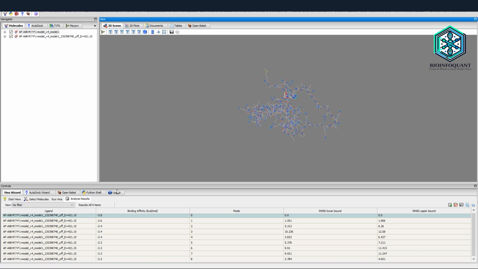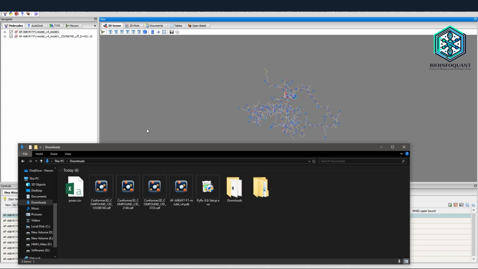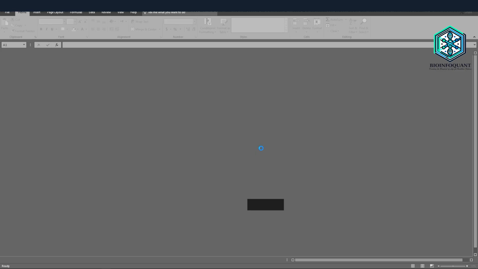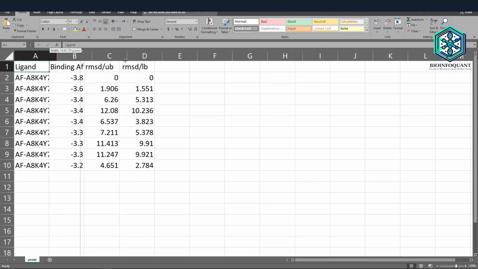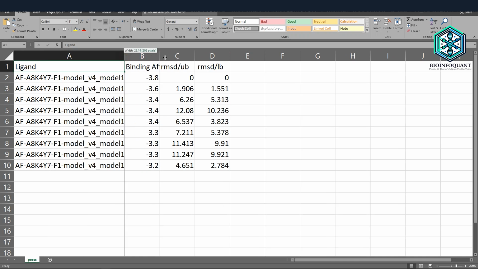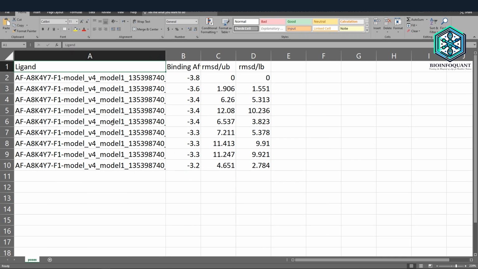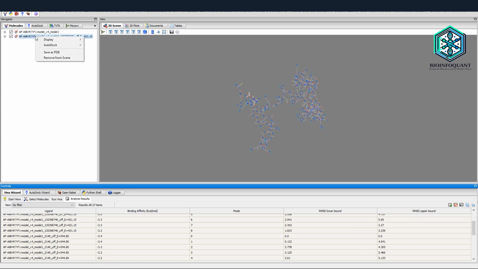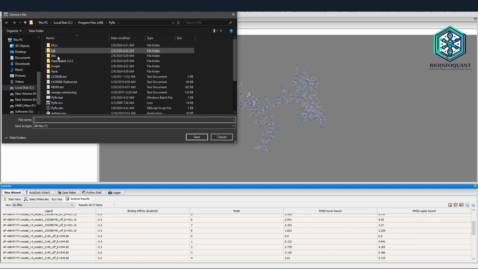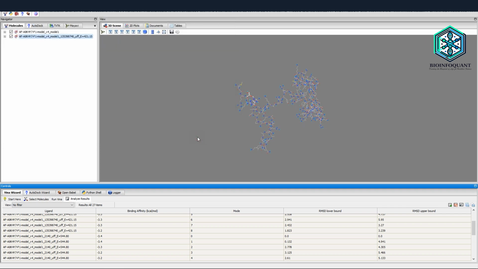Let's open it. And here you can see the binding affinities, the RMSD of upper bound and lower bound values. So the pose that is to be chosen should be with the least binding affinity. That means the structure is very much stable with this affinity. This can be saved in the PDB format by right clicking on this button and save as PDB. And let's just save it as lead pose. Save.